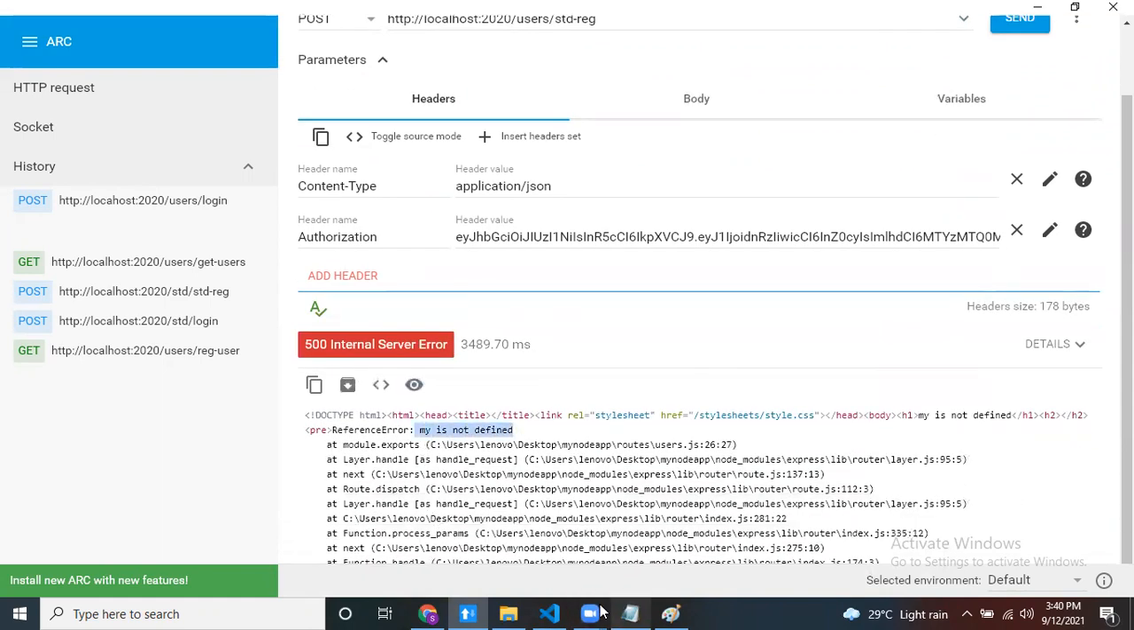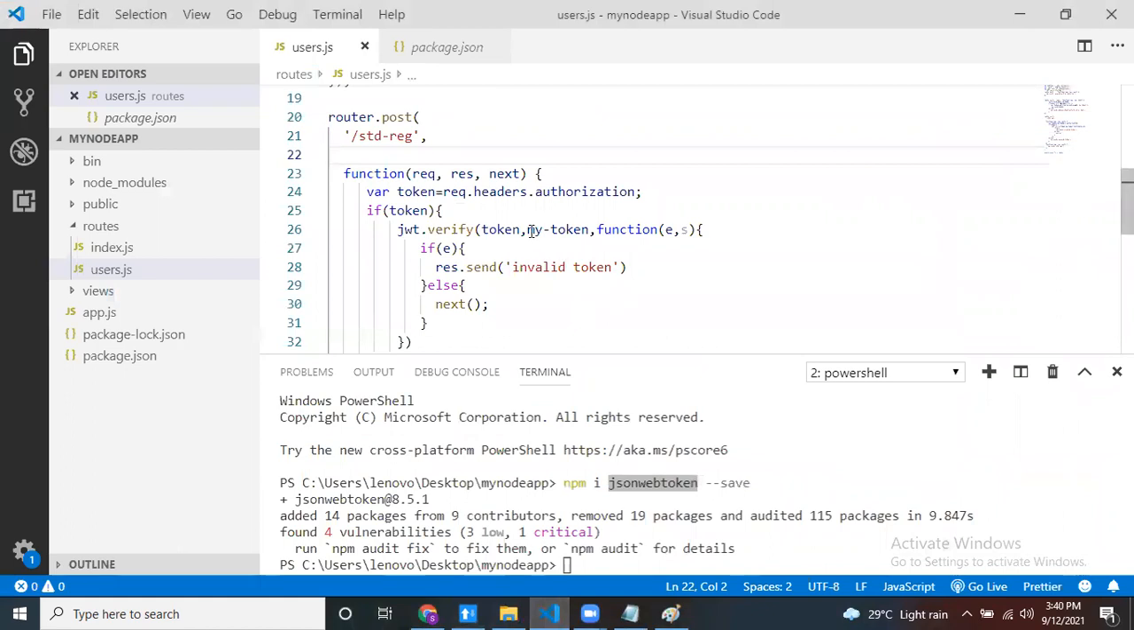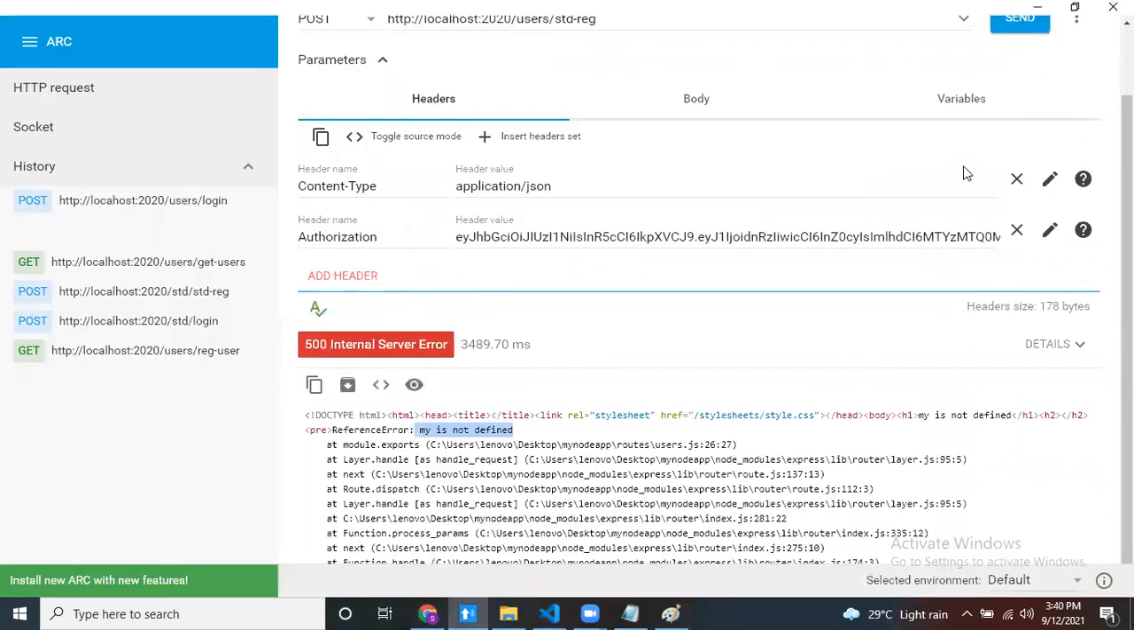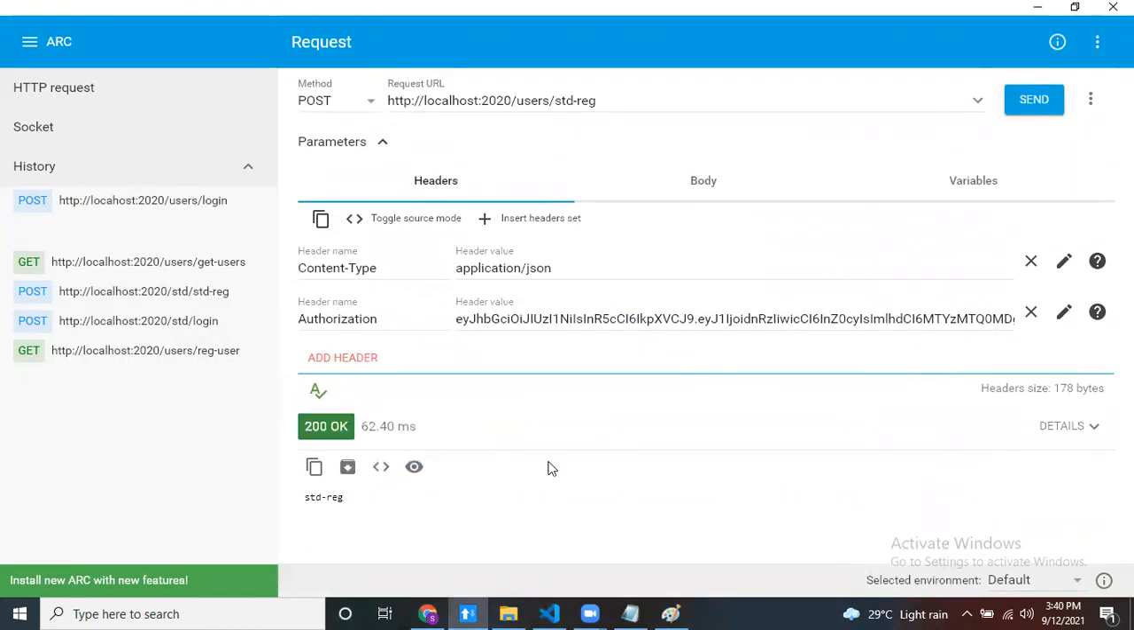It says my is not defined. Can we check? What is this my? Yeah, this is the variable reference. It should be in string format. Now come here and click on send. Yeah, student registration called. My token is correct. If the token is there but I remove the E, it means it's an invalid token.